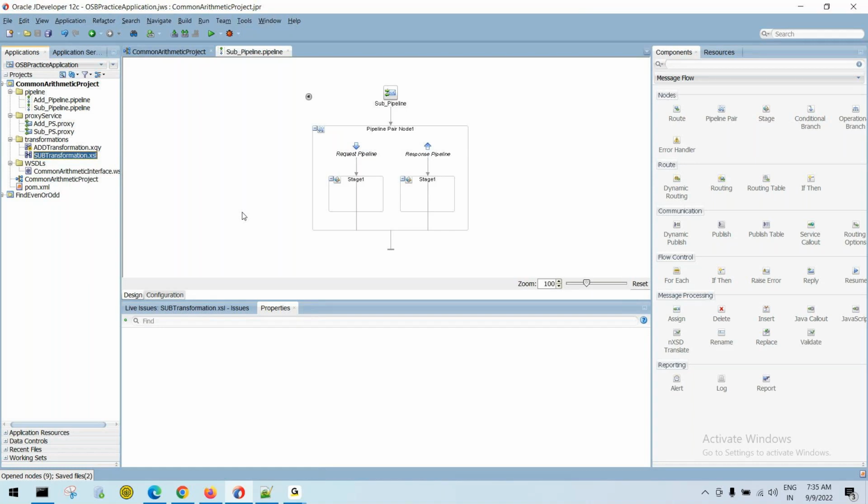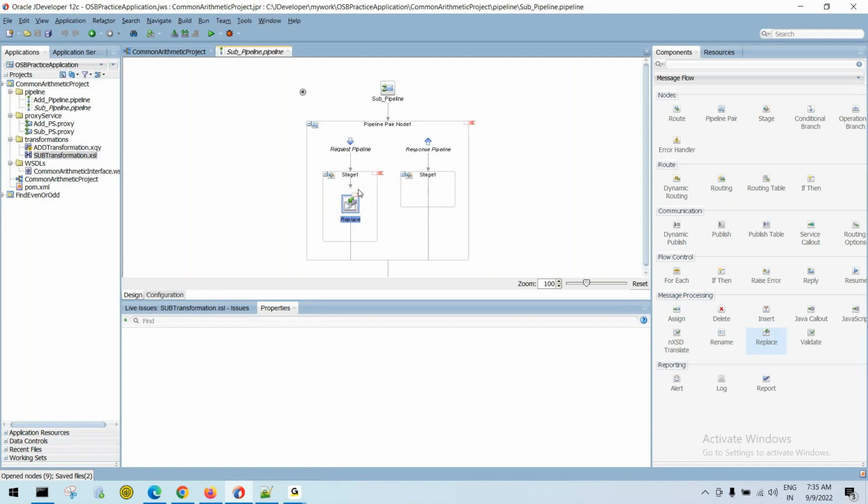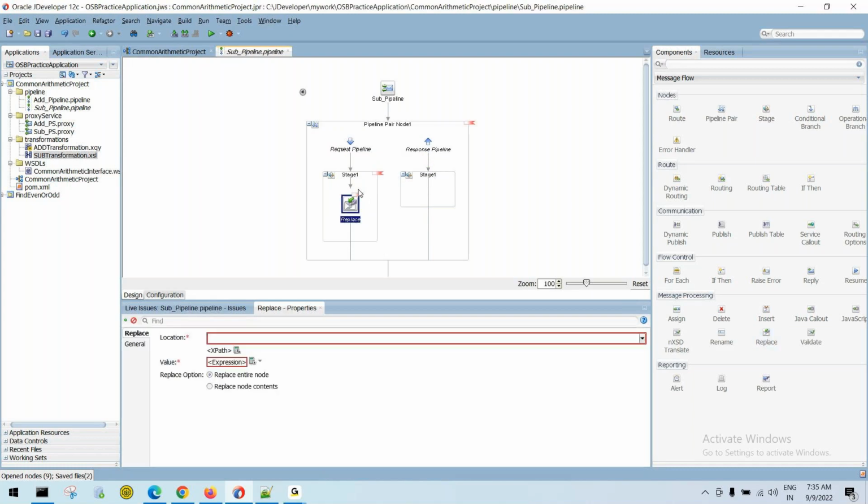So what we do, we use an action called replace. Why am I using the replace action? Like in SOA we have assign activity and transform activity to execute some logic, right? Even in OSB, we have several actions to execute logic. Suppose replace is one action, assign is one action, insert is one action, delete is one action. We have so many actions in OSB.